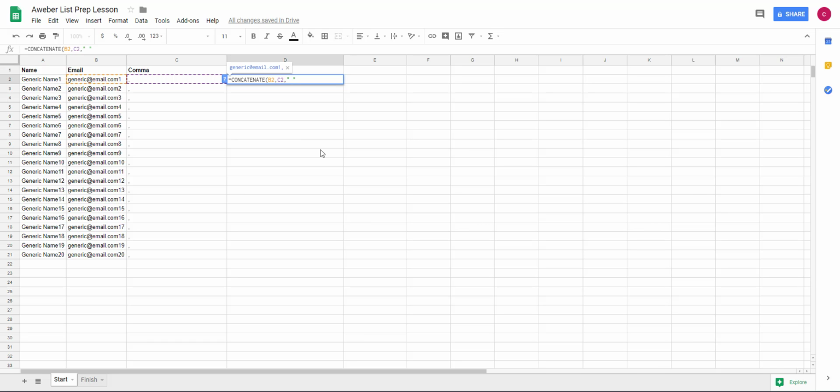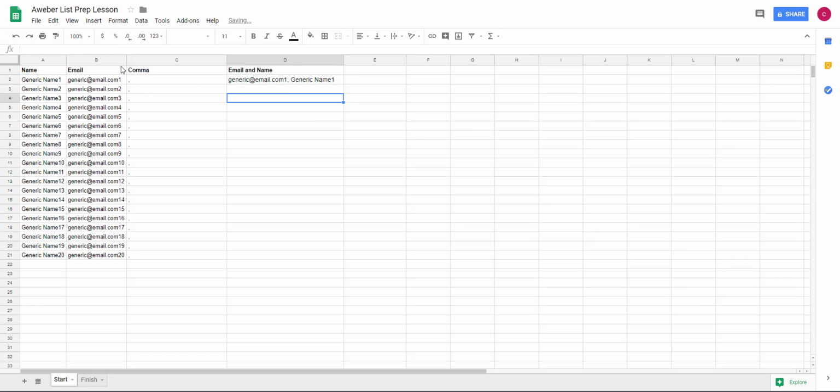This should help out. But either way, we want to put another comma, and then we want the A, so A and then 2. Then we're going to put the parentheses and hit enter. And as you can see, magically, you have the email, comma, space, name. And this is the formula.